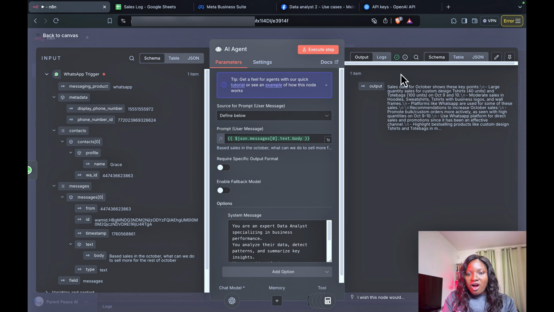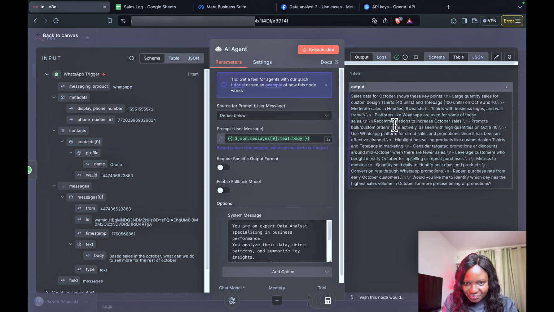Sales data for October shows these key points. Large quantity sales for custom design t-shirts, 40 units, and tote bags, 100 units, on October 9 and 10. Moderate sales in hoodies and others with business logos, and wall frames. Platforms like WhatsApp are used for some of these sales. Recommendations to increase sales for October. It says promote bulk and custom orders more actively, as seen with high quantities on October 9 and 10. Use WhatsApp. Now it has given me analysis, giving me insight on what I can do better to make more sales for the rest of October.